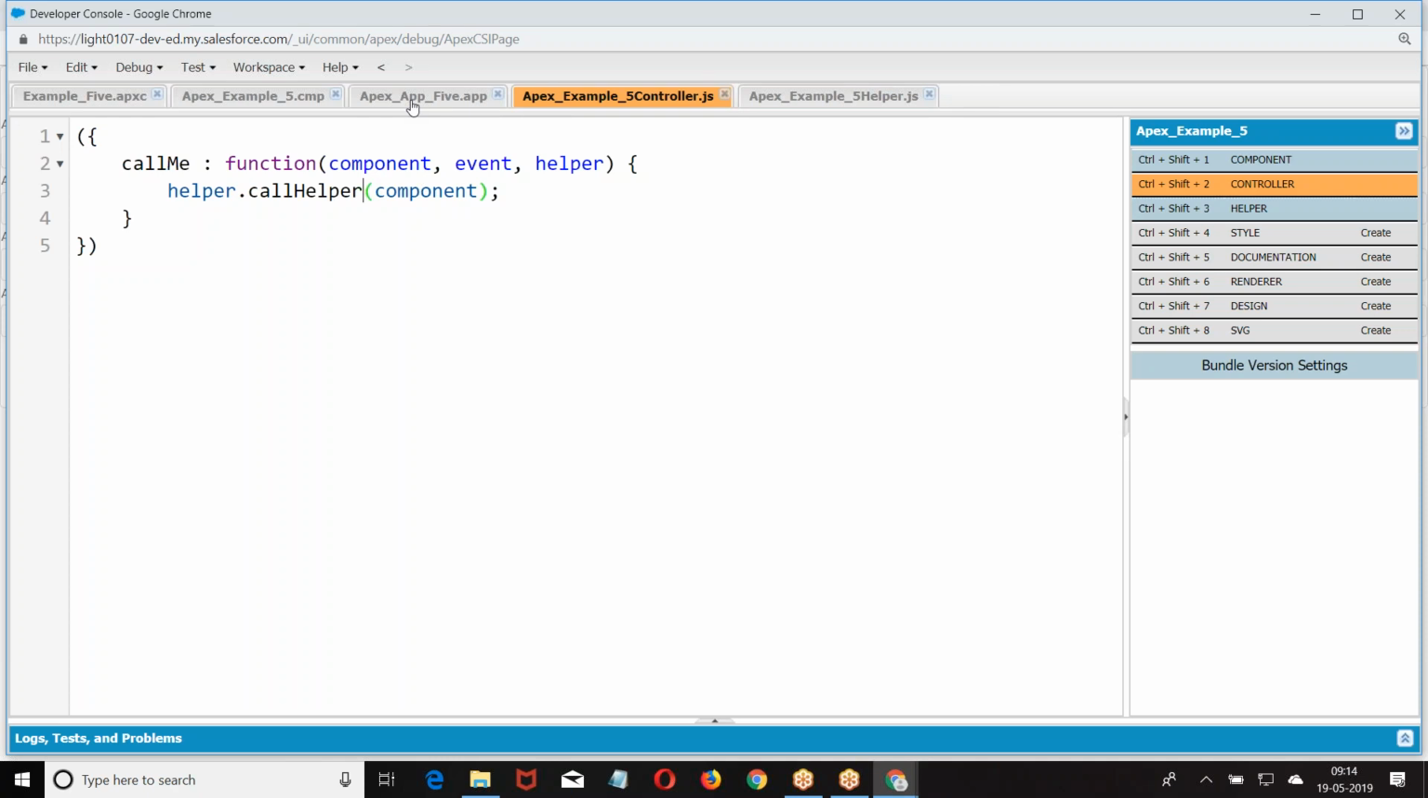When you click on the button, callMe is calling helper, helper is calling the Apex class method. The Apex class method is giving some value which I am trying to display. Generally, component will call controller, controller will call helper, helper will call server side, and the response will come from server side to helper, helper to controller, controller to component. This is the general flow.